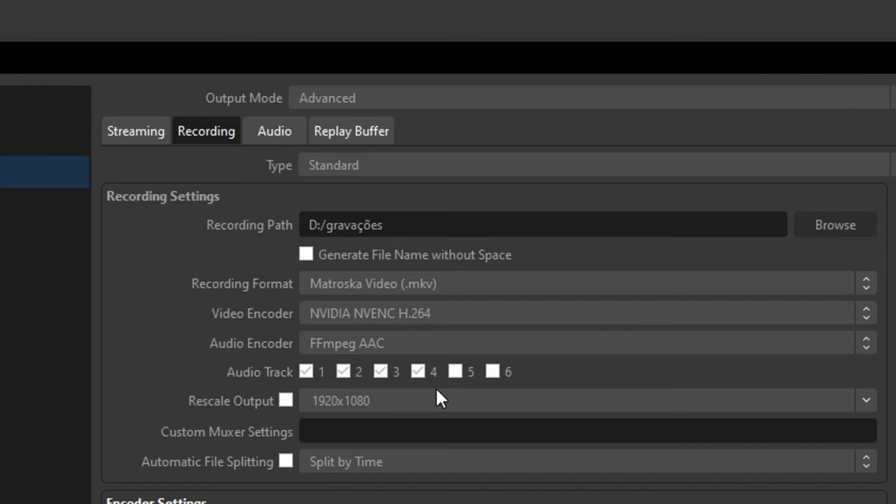If you just want to have a single audio track that is gaming and microphone, for example, just leave the first one enabled right here. I can't change it because I'm currently recording the video. Just keep the number 1 checked. For the rescale output, leave this off unless you know what you're doing, but it's not gonna be part of the video. We're not gonna mess with that. Also, don't write anything on custom muxer, and file splitting, unless you know what you're doing, keep this setting off.